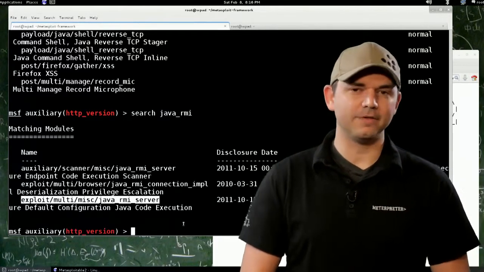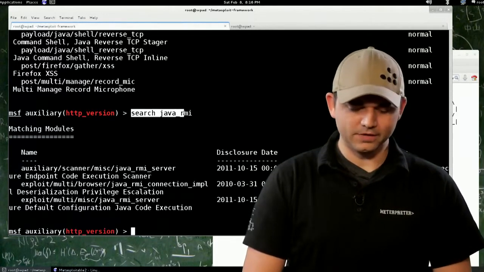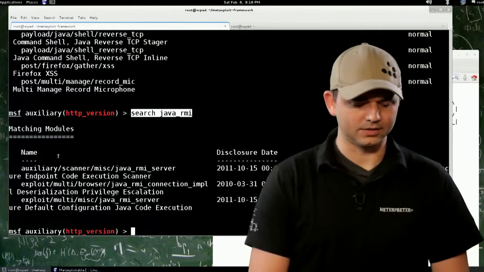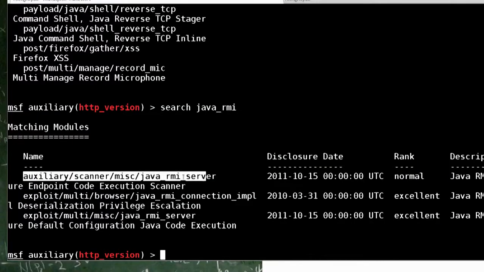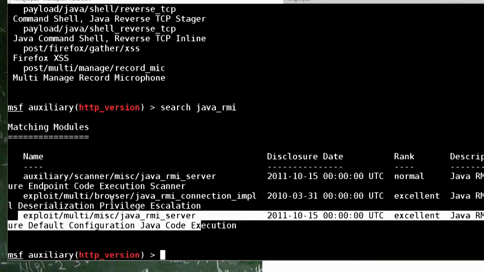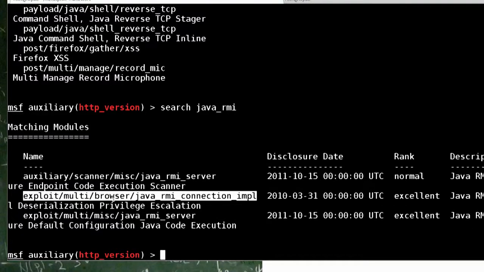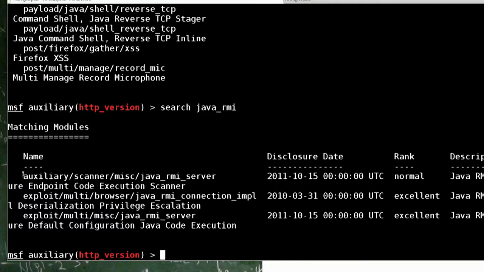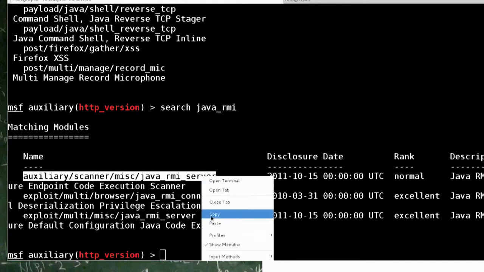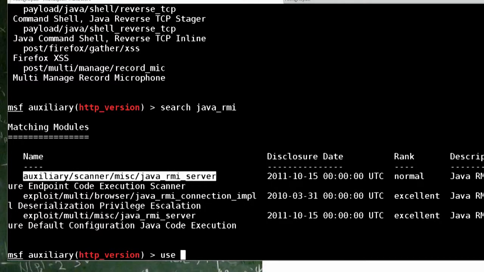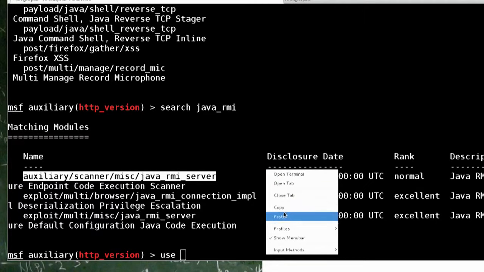So last time, if you recall, we searched for Java RMI and we got back a few things. We have the scanner, we have the exploitation, and we have this other browser exploit. So the first thing we're going to do is use this scanner to see if we can exploit the service. So use, let's paste.